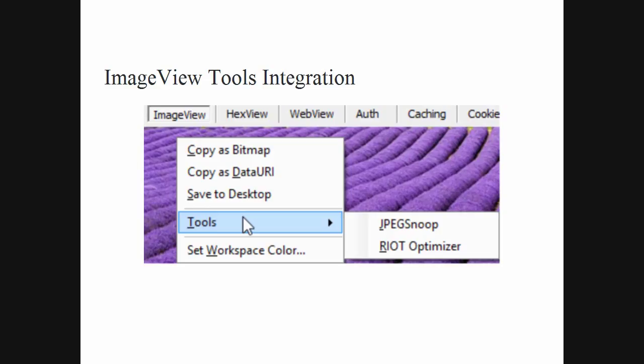You can extend the image view with tools of your choosing. When you right-click on an image, you can click the Tools menu and use JPEGsnoop. JPEGsnoop is a JPEG image analyzer that goes very deep into the JPEG format. You can plug that into Fiddler. Or one of my favorites, RIOT Optimizer, the Radical Image Optimization Tool. If you've got an image that you suspect has not been encoded very efficiently, you can use RIOT to explore: if we change the chroma subsampling on this JPEG, can we make it way smaller? Or if we change the color depth on this PNG file, can it get much smaller? Things like that.